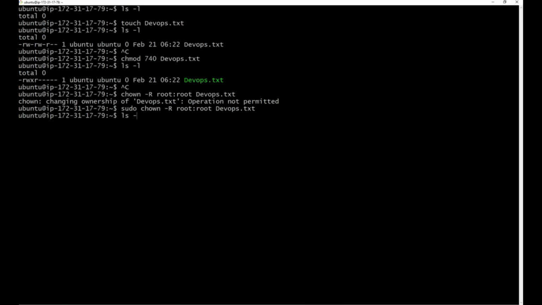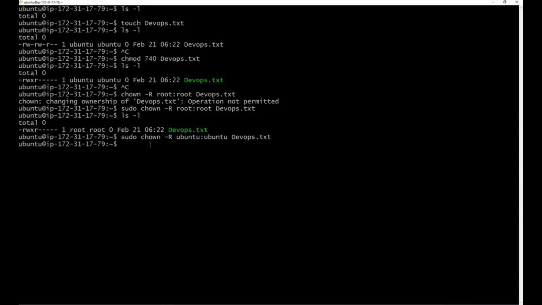If I do ls -l, see the ownership. Who is the owner of this file? The root. So if I want to change it back to Ubuntu in place of root, I will use ubuntu:ubuntu. So chown is for changing the ownership of the file from who has created it.